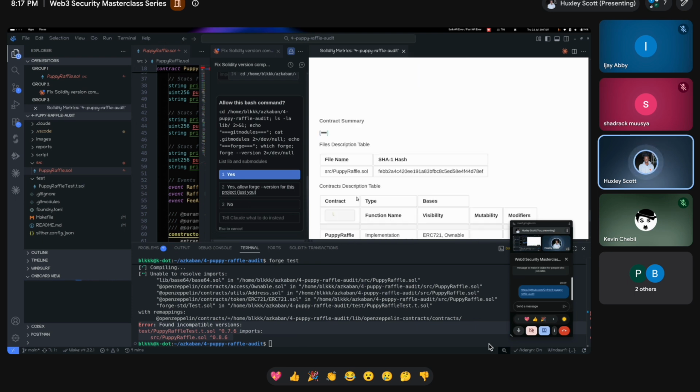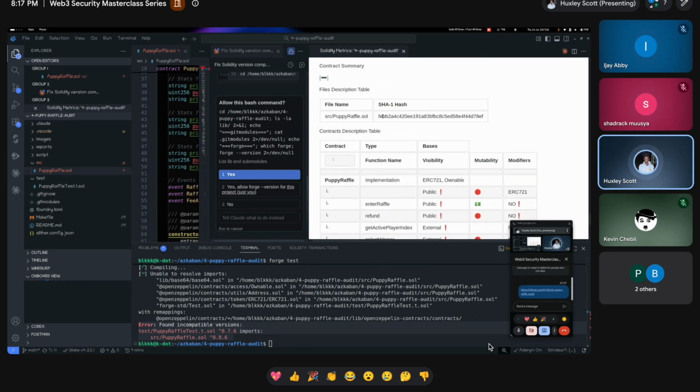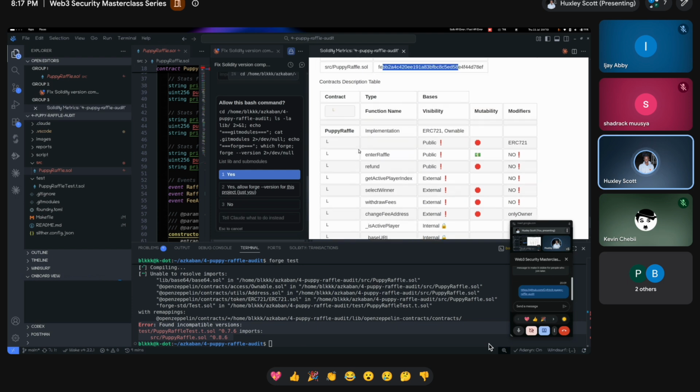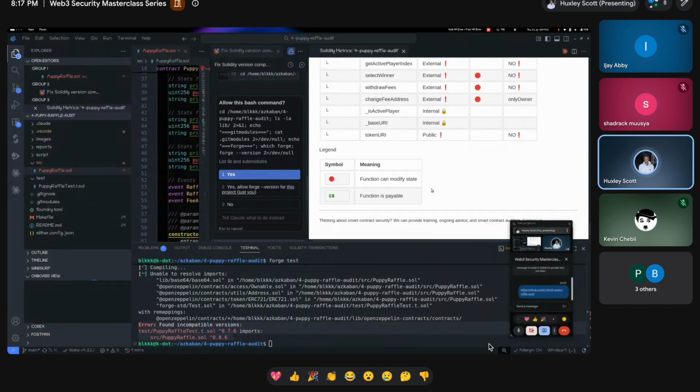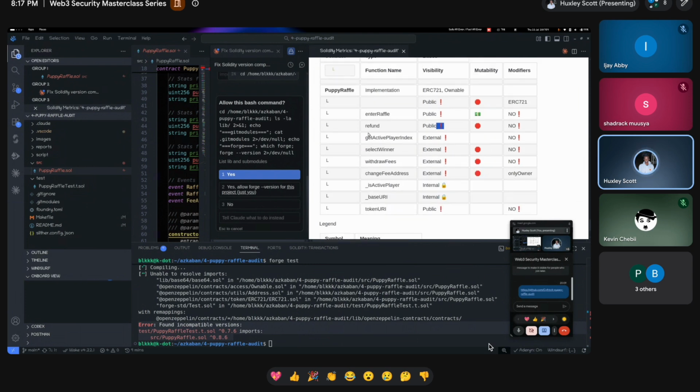Contract summary. So this is the hash function. Here we have some more functions: function name, visibility, if it's mutable, modifiers are there. If it's a public call, you can see here, external call. Here we also have more of a stop sign, but here it says function can modify the state. So if we select this external call, this one can be modified according to this.